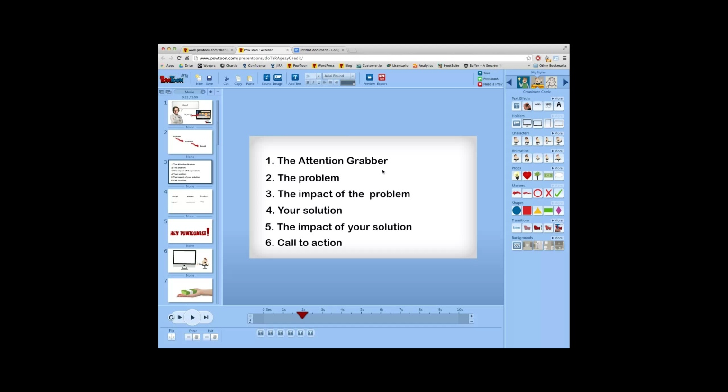The next section will be the problem we're addressing. The problem could be that their material costs are too high, or that they're not happy with their hair loss, whatever the problem is that your solution solves. We go right into that.